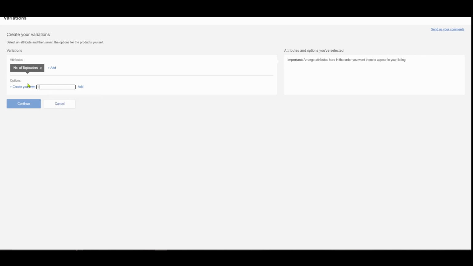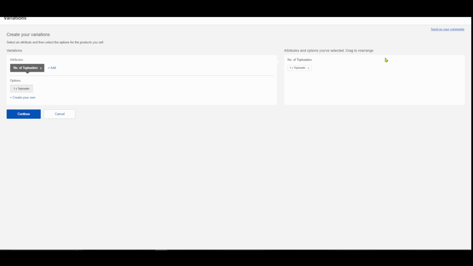So I'm going to do 1x top loader, add. Okay, and then you see it appears over here on the right, and this is a bit fiddly, this thing, because you can delete it and you can kind of put it back, and you can change the order of them, but you can't edit them once you've made them, so you have to kind of type them in carefully.